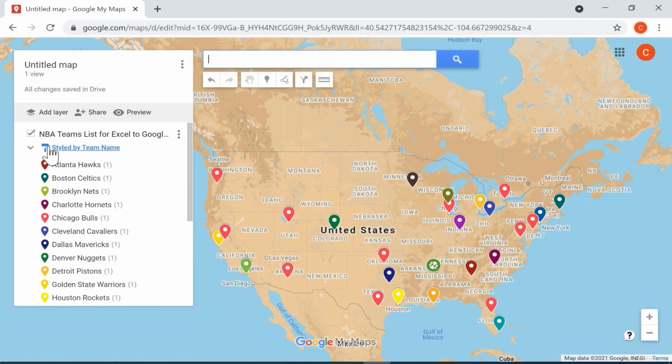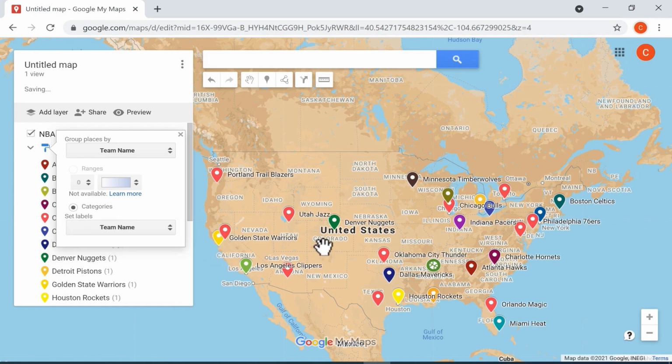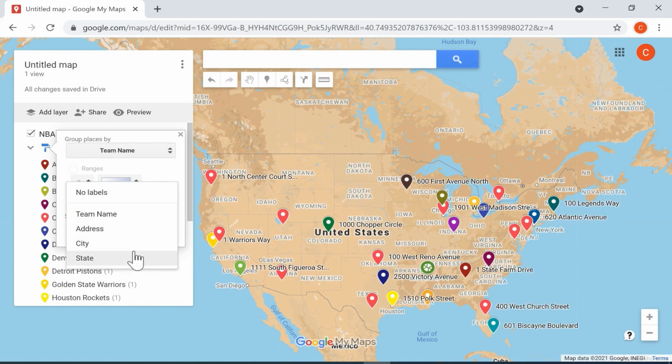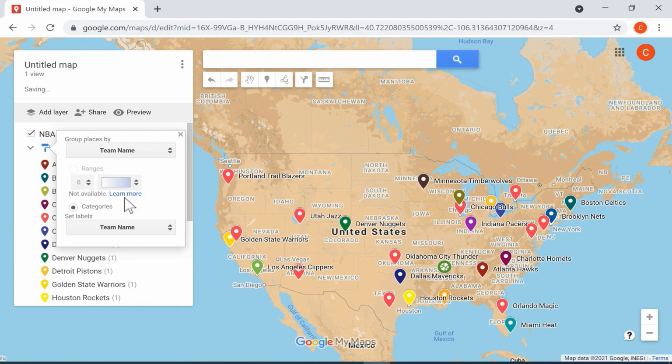Let's look at one other option you have for changing how your map looks. If you click here on the paint roller, you can change the label option. Right now there's no labels, but if I switch it to team names, you can see now the map includes the names of each of these basketball teams. I could switch it to be the address if I want, or the state, or the city. In this case, I think team name makes the most sense.